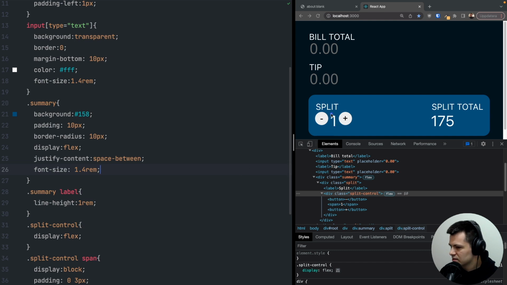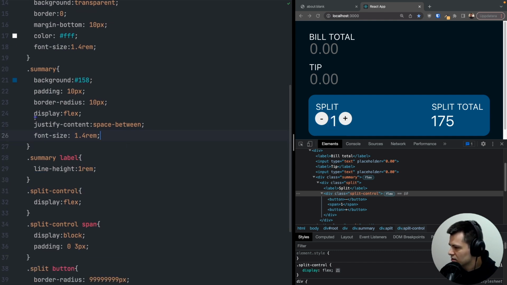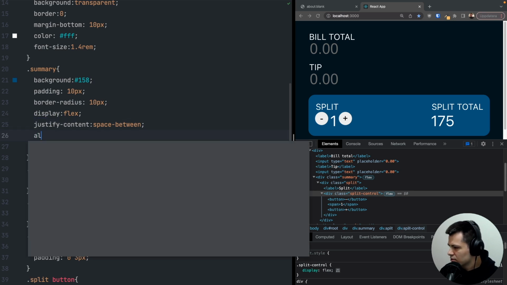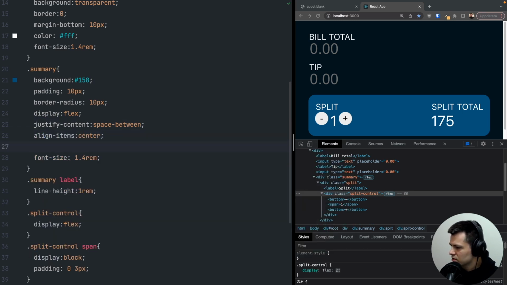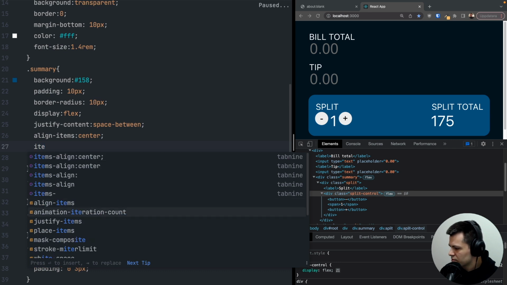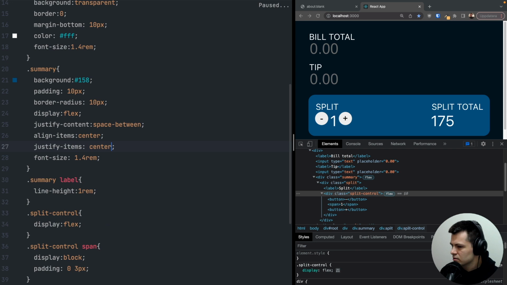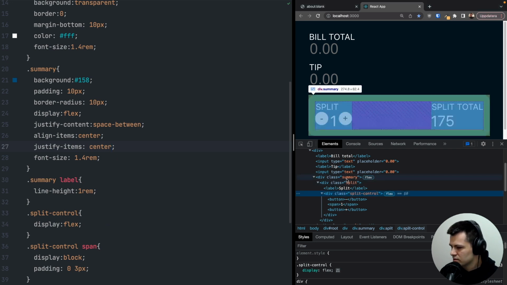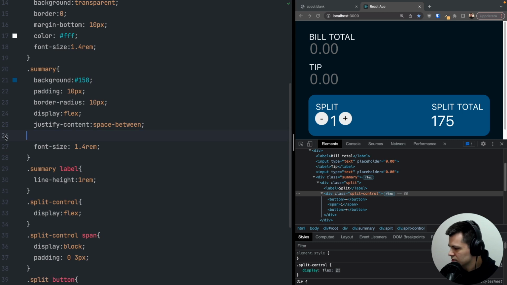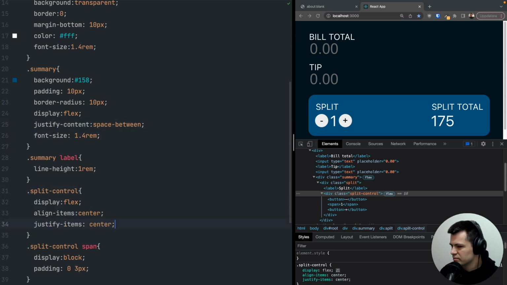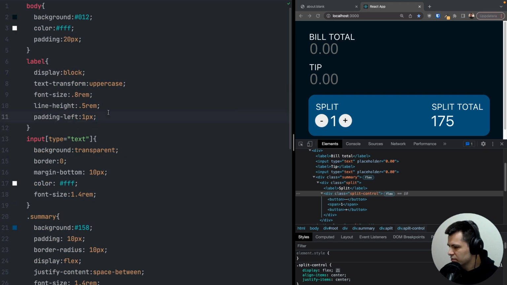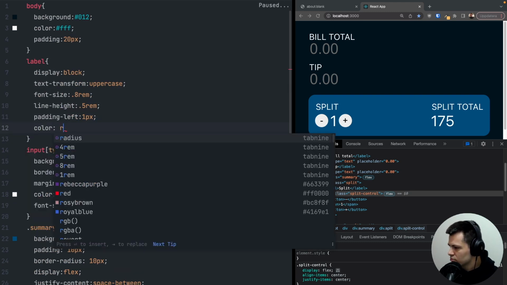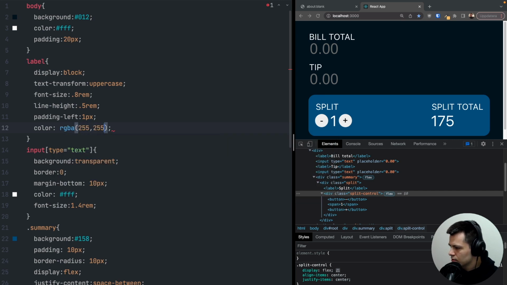Now the problem is that this one is not aligned, but we have flex here. I think we can do align items center. This didn't help. Let's see. Maybe justify items center. No, this didn't help either. Okay, this is not inside summary. I should put it inside split control. Now it's much better. All right, the labels could be more grayish and not white. So for all labels, I will change the color of those to RGBA, and I will do white, but not 100% white, but instead I will do 50% white.